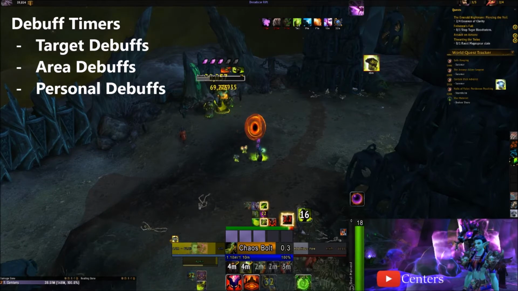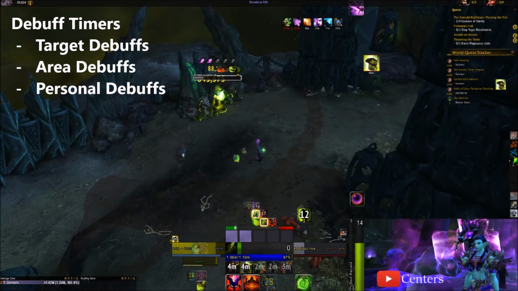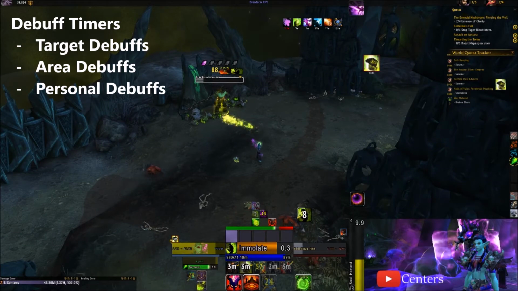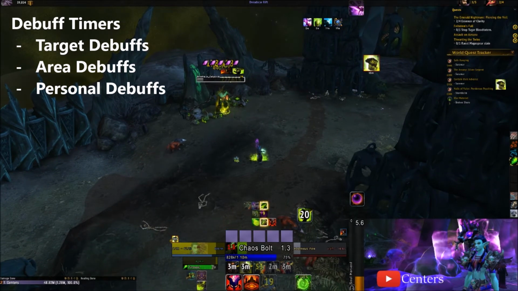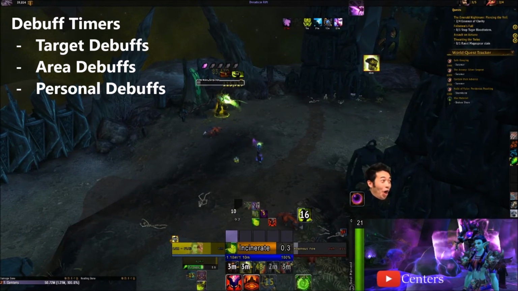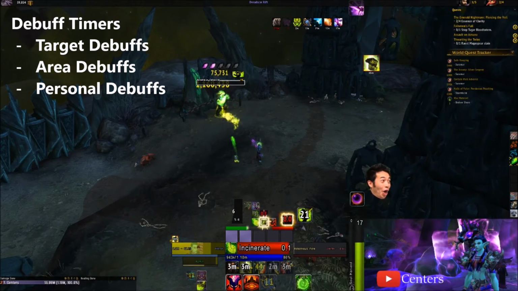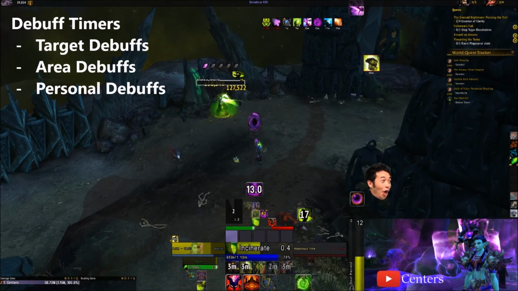The next thing you want your UI to be able to do is track debuffs, whether these are target debuffs, area debuffs, or personal debuffs. So within TellMeWhen, target debuffs are when you're focused on an enemy, whether it's Immolate or Havoc or whatever debuff you've placed on that target like Eradication, it will tell you whether or not it's on the target and the duration. Area debuffs are for enemies that are not your direct target.